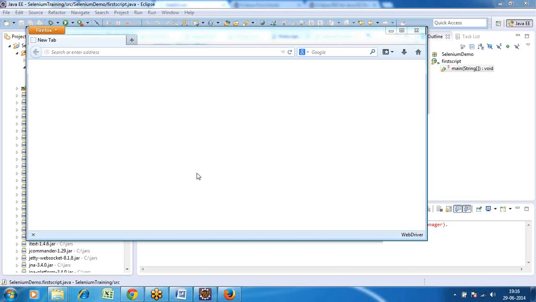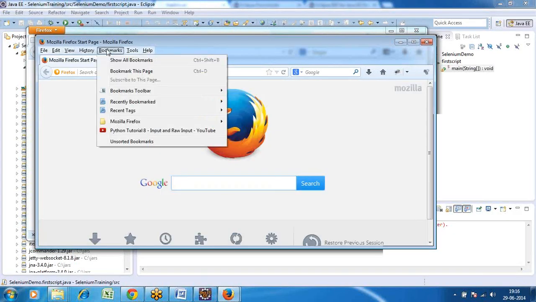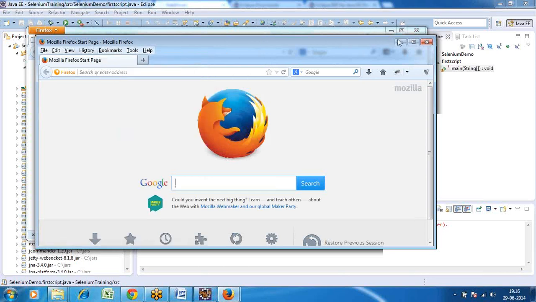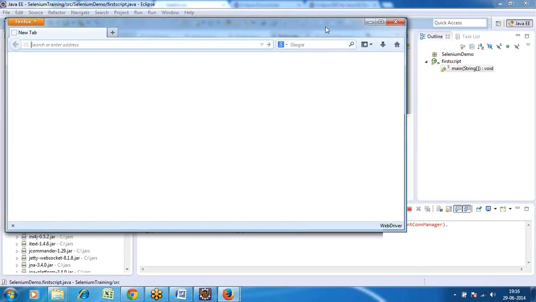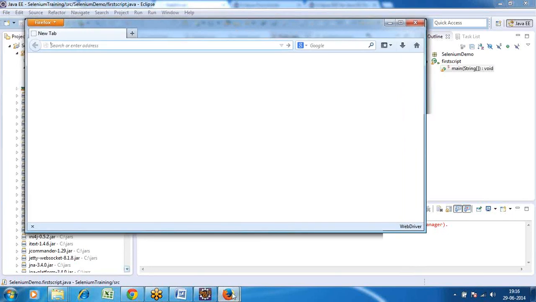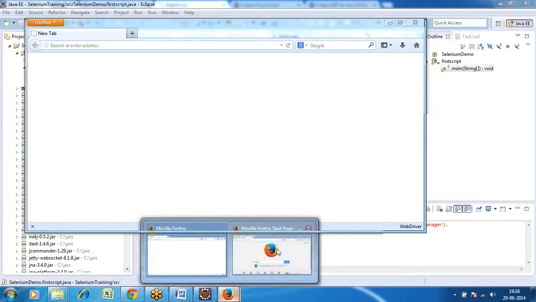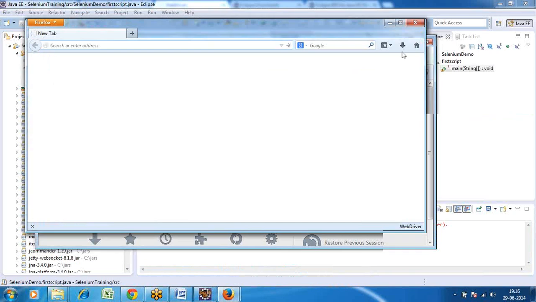See, I have many things like bookmarks. I have Python tutorial and all. But the browser which is opened by the WebDriver doesn't have those bookmarks. It will not have any bookmarks. The other thing is Firebug. I have installed Firebug, but it is not showing any Firebug here. This is completely new, whatever the WebDriver is working with.